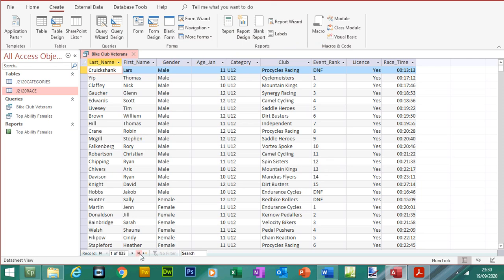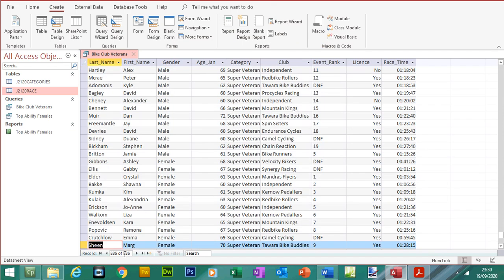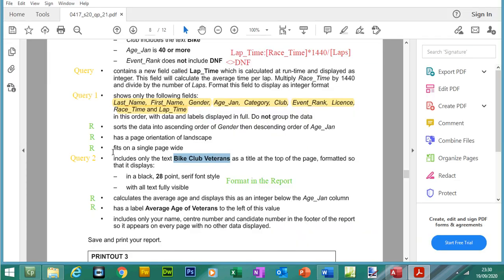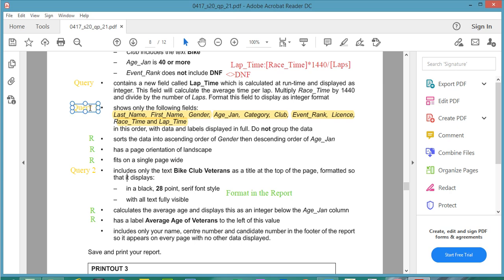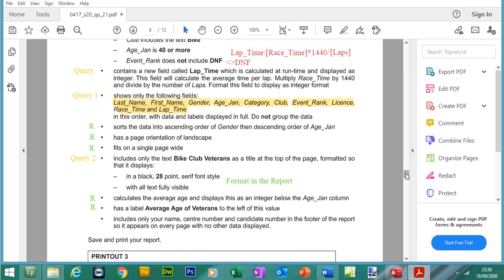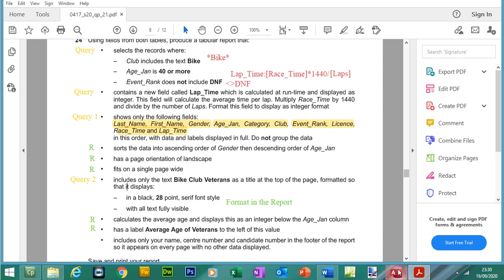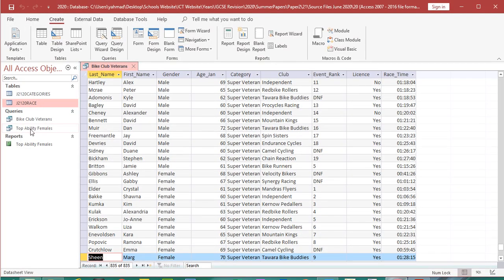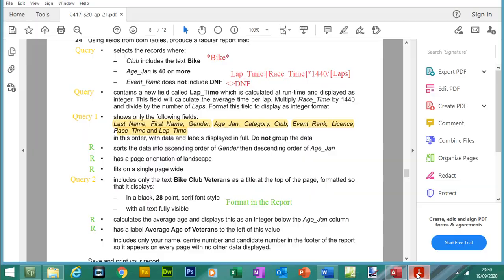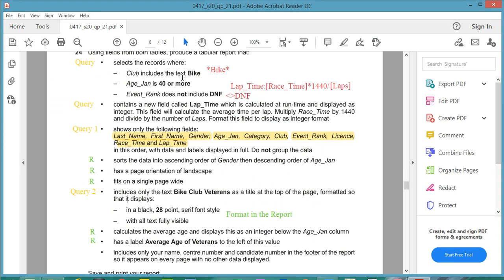Finish. And we are on 135 records again. So we've done this part, these two, query 1 and query 2, where we basically selected the fields that we wanted. We've included a title, as you can see here now. So we've got this query title here. Okay. Now we're going to enter the search criteria. So the club includes the text bike.